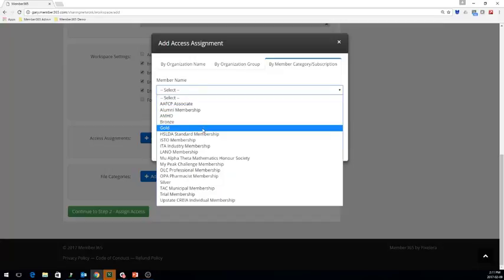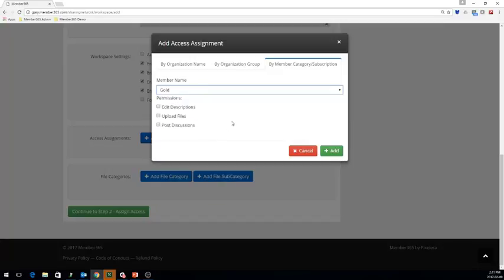So I'm going to go here, find the gold category, and I can batch give them access right through here. And this is also my time where I can decide whether I want to allow them to edit that description that we see when we land in the discussion group, whether they can upload files or this is going to be a view only file library, and also whether they can post in the discussion board. So for most cases, you're probably not going to want to let them update and edit descriptions because that's more administrative, but you're going to want them to be able to interact and upload files to collaborate.